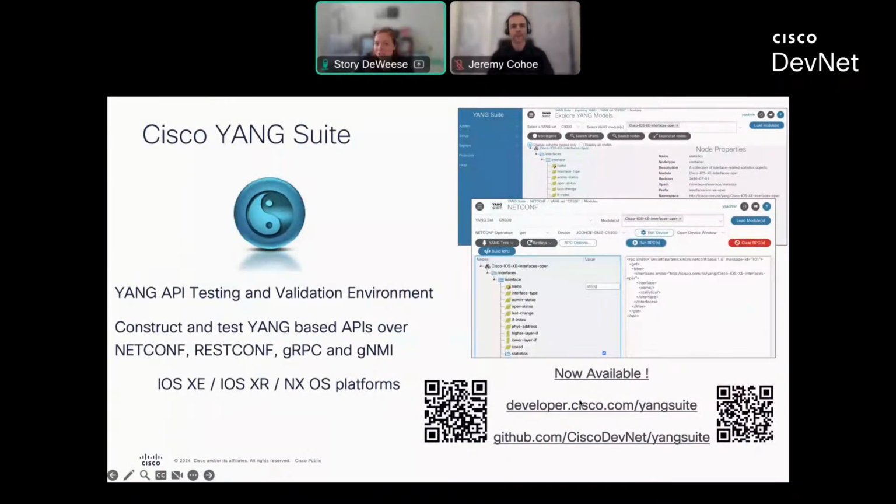Next we can talk a little bit more about how to use these Yang models and how to visualize the data. For that, we'll be using the tooling Yang Suite. This is available, and there are a few different QR codes you can go to check out more.